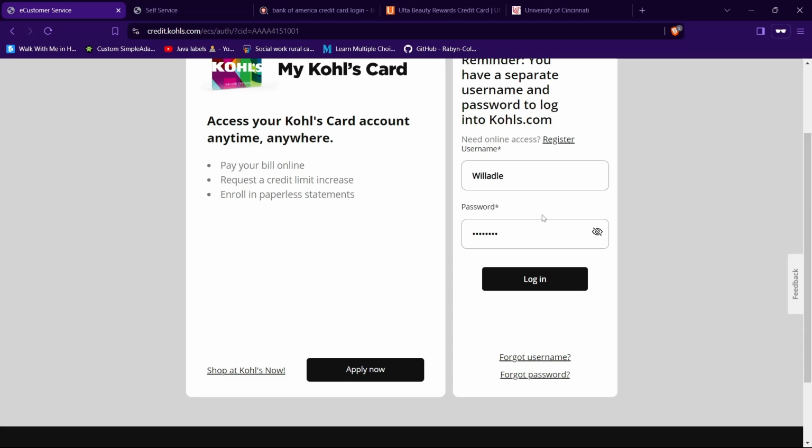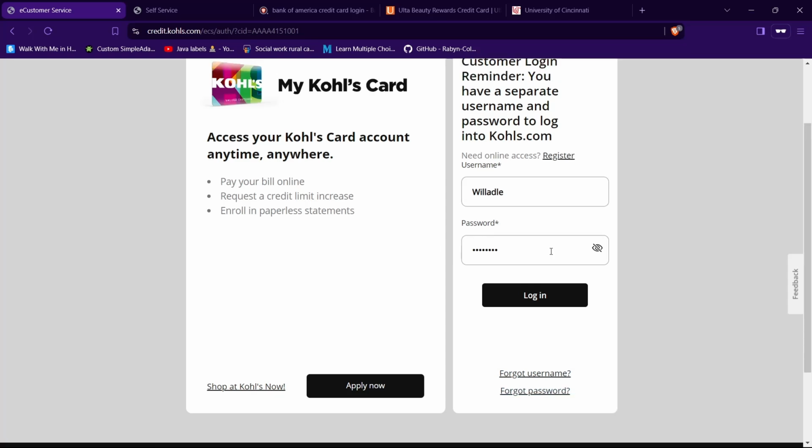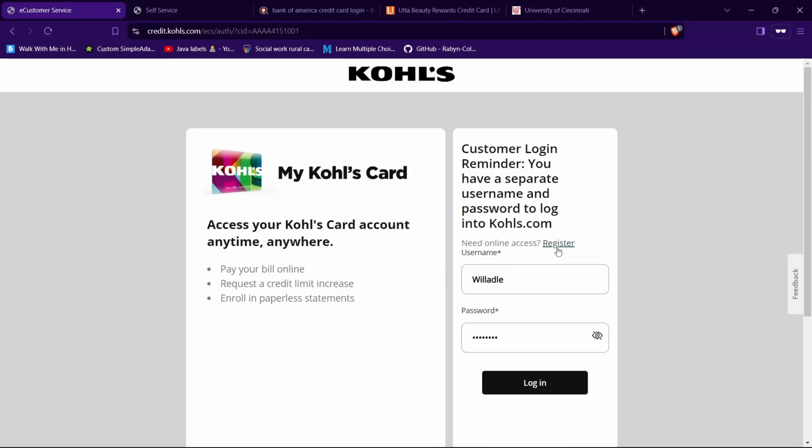If you have forgotten your username or password, you can reset it by tapping on this text that says forgot username or forgot password. If you don't have an account, you can create one by tapping on register.